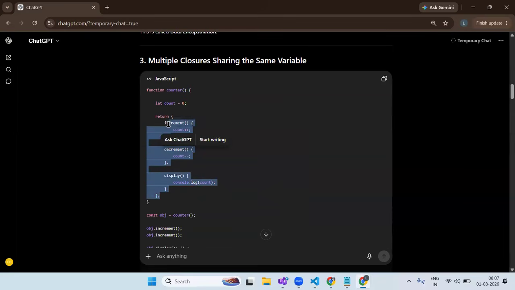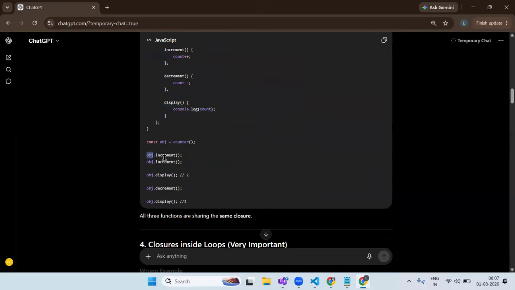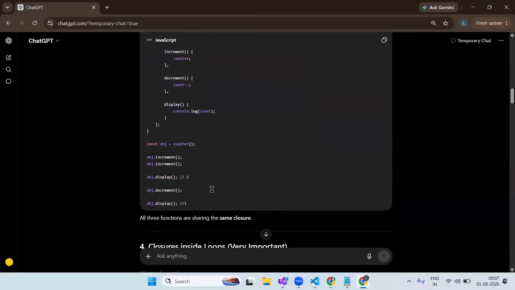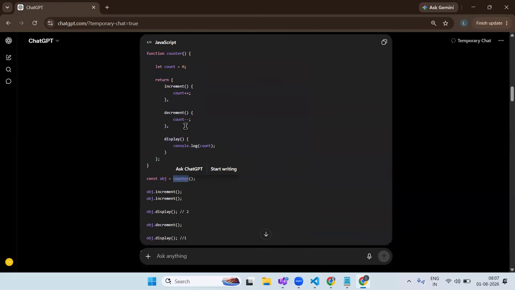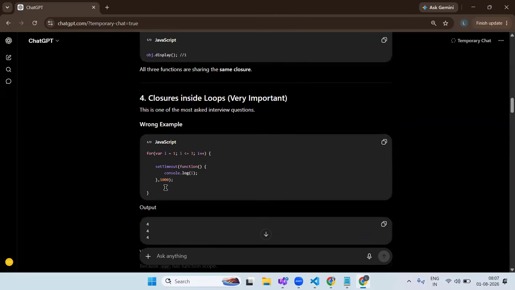And inside that object, you have functions. Then you invoke it like this: object dot this, then invoke, because this function is returning an object. So object dot whatever you want to increment, because what you got is an object, right? Inside that object, the keys are nothing but your functions. So try this variation.